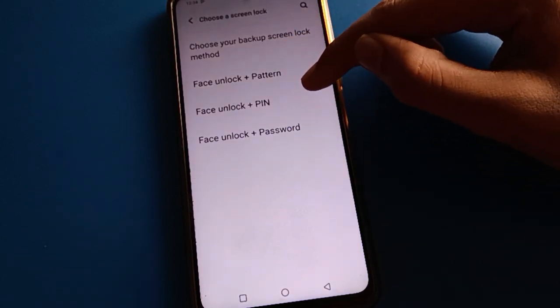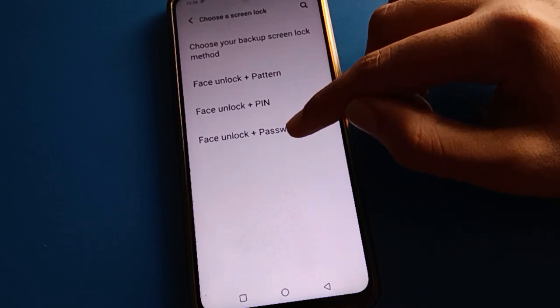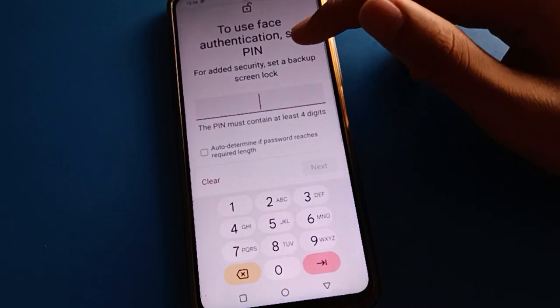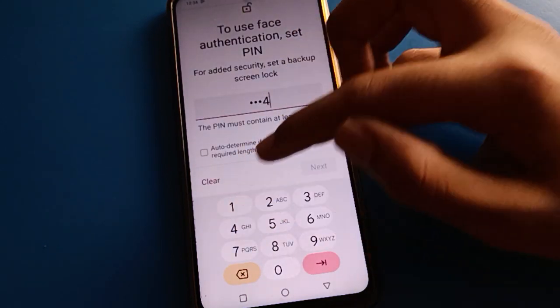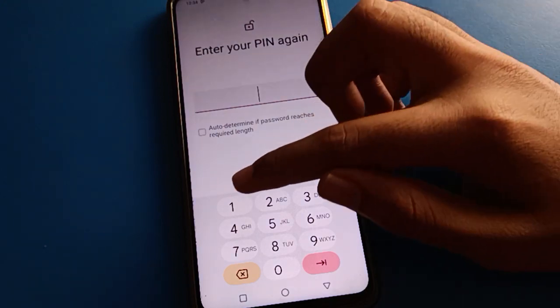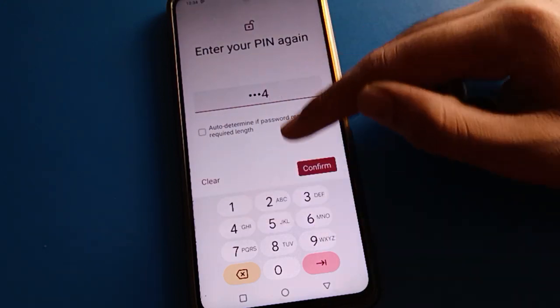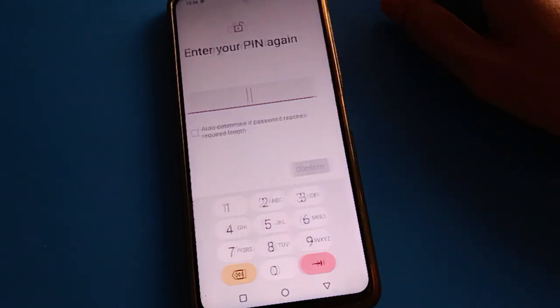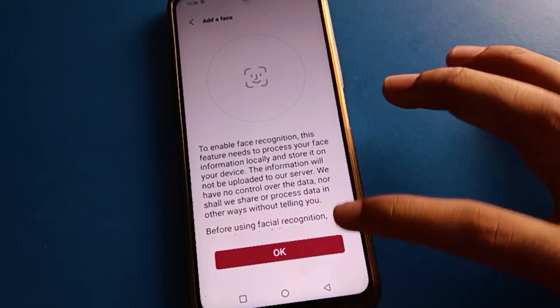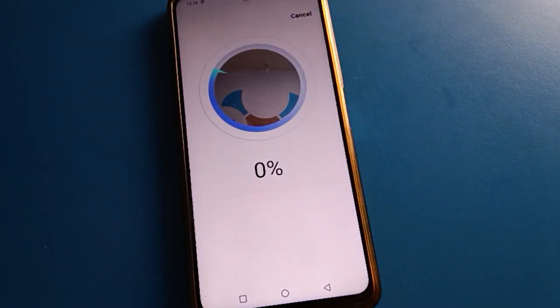Select your password with face lock: pattern, PIN or password. I will use a PIN password, 123. Friends, remember your password, don't make any mistake. Okay friends, I will use the easy password 1234. Confirm, done, okay, show your face, and face lock will be set up.